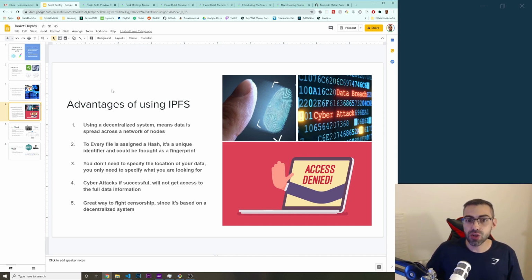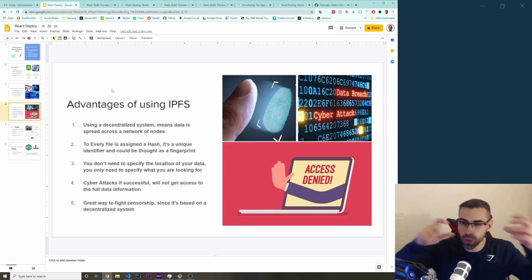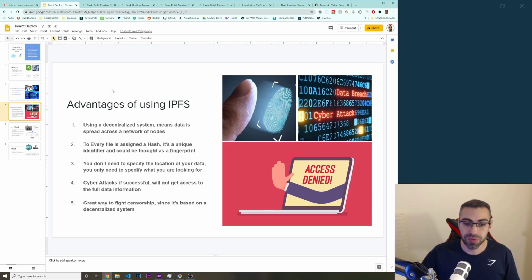This makes it different from the data you have on centralized systems, because when you are looking for that data, you don't need to specify where that data is located. It's not location based. You just need to look for whatever data you are looking for. You don't need to specify a location, a URL or anything. So this makes it much easier for you to grab the data that you want.